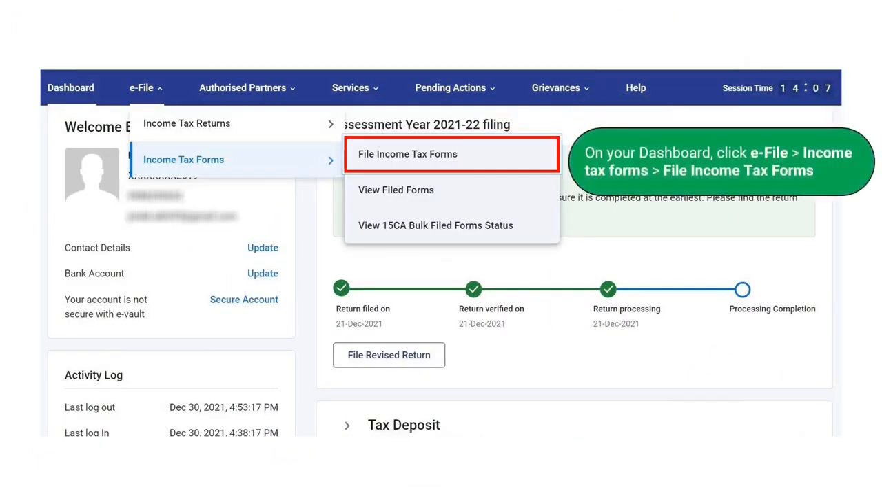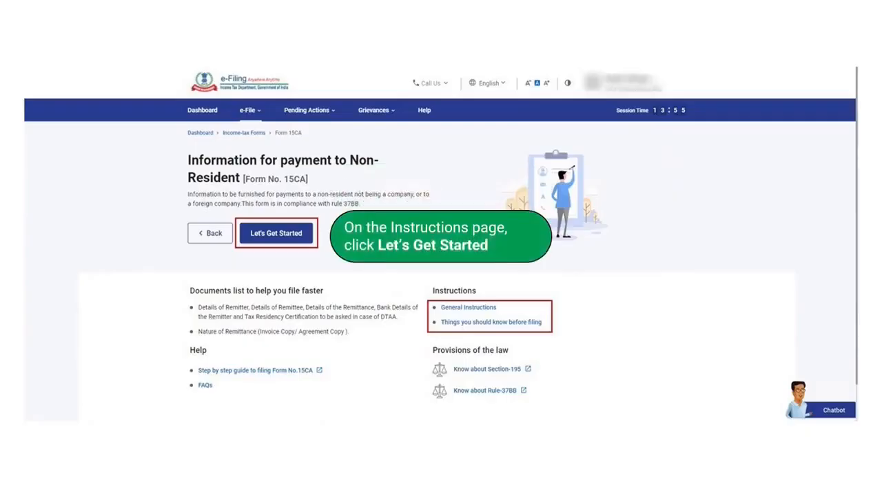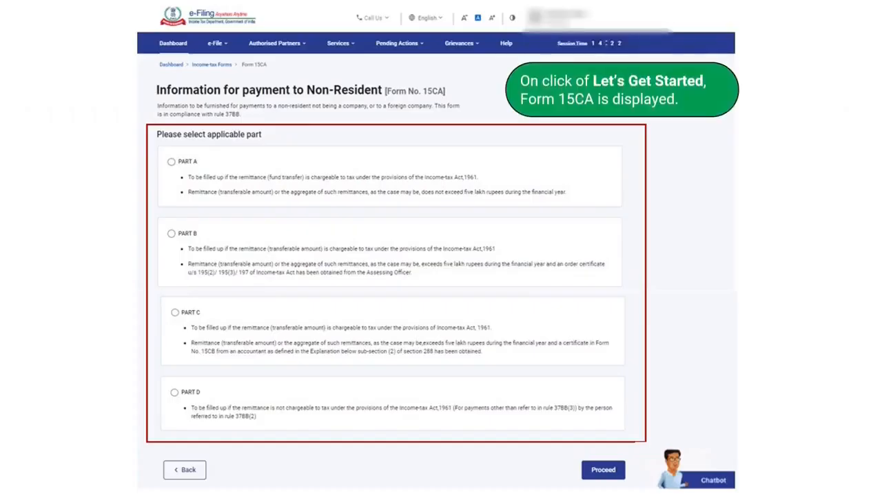On the dashboard, the taxpayer is required to click on e-file and go to income tax forms and then click File Income Tax Forms. On the File Income Tax Forms page, the taxpayer is required to select Form 15CA. Alternatively, the taxpayer can enter Form 15CA in the search box to file the form. Reaching Form 15CA, the taxpayer is required to click on Let's Get Started. On the click of Let's Get Started, Form 15CA will be displayed.